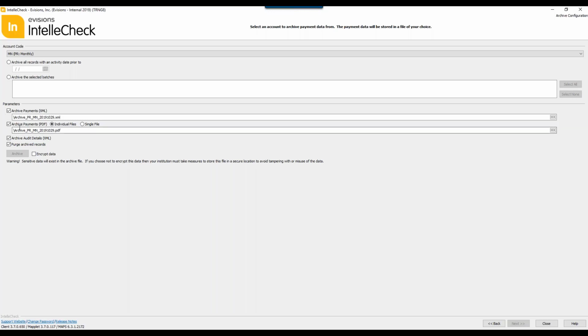If we go with the PDF option, it's a much easier format to view, but PDFs are typically 4 times larger than XML. For this training, we'll go with Archive Payments PDF by unchecking XML. Okay, so once we select PDF, the PDFs can be archived in 2 ways. We can either do the individual file, which will create a PDF for every payment, or the single file, which will create 1 PDF for all the payments being archived.